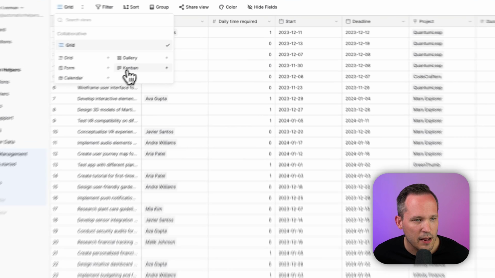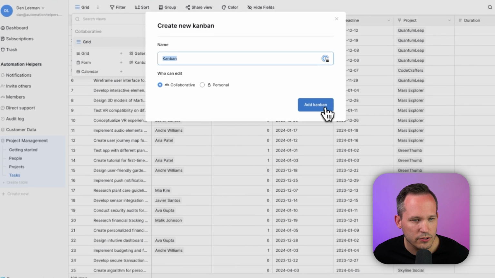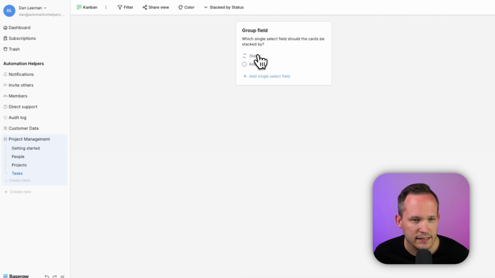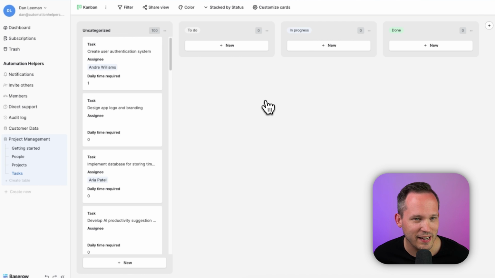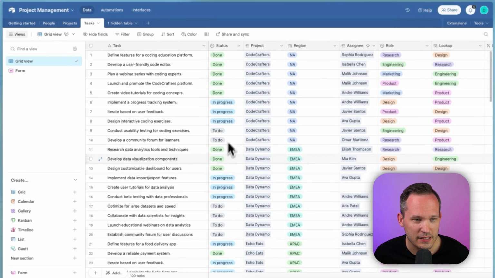Let's create a Kanban from this. We can give it a name and determine whether it's collaborative or a personal view. And in this case, let's create our different lanes by the status. And here's what I don't really understand. When I created it by status, it didn't actually do anything. It put them all in this uncategorized. And in Airtable, I had all of my status fields updated.